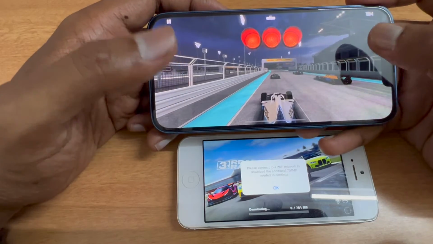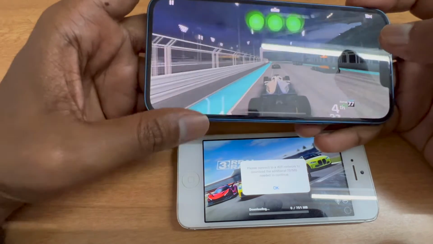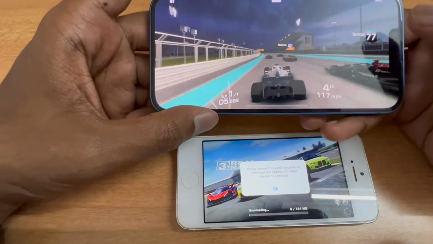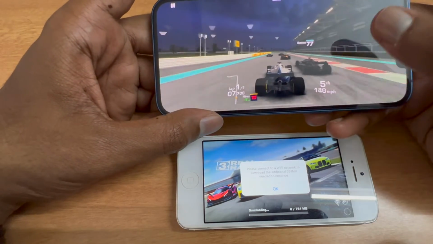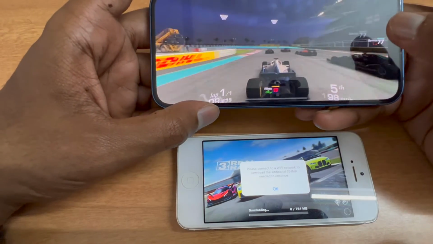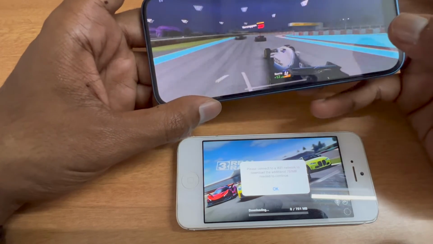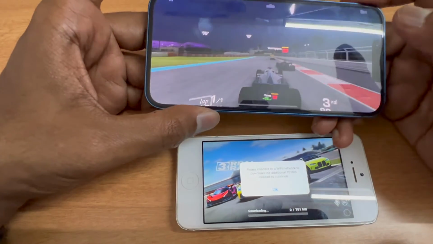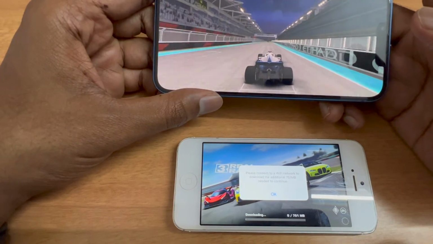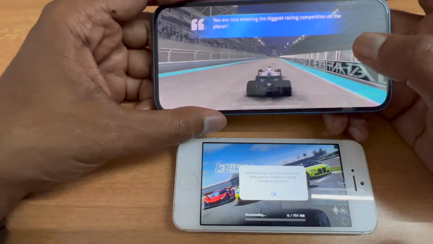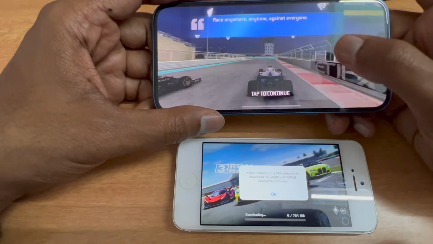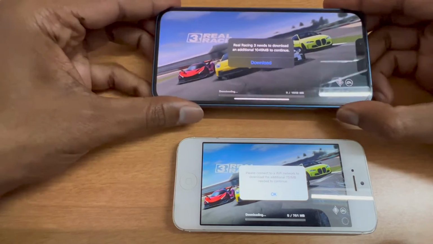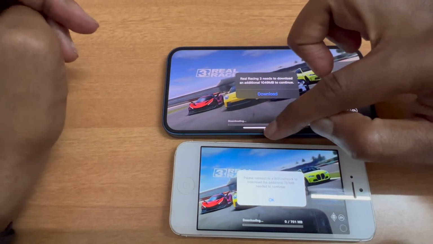Let's play the same game on iPhone 13. In my experience, I don't see any performance difference in both the phones. Both are really smooth. On iPhone 13, the game experience is good because of the larger screen. Great, I completed the race. I came in second. Cool. Okay, let's come out of this game.